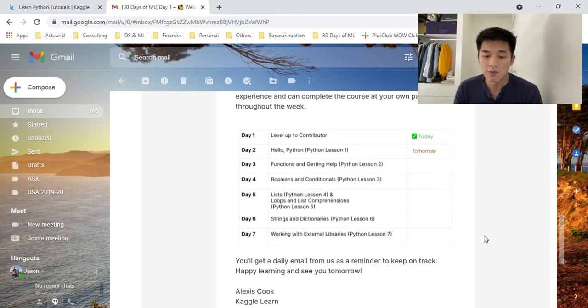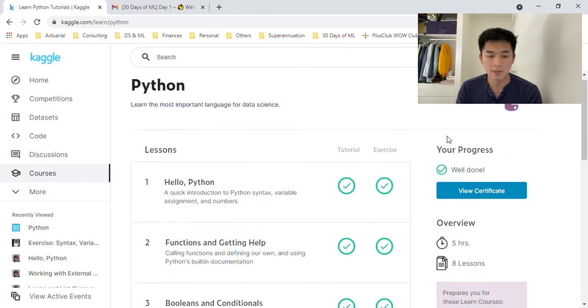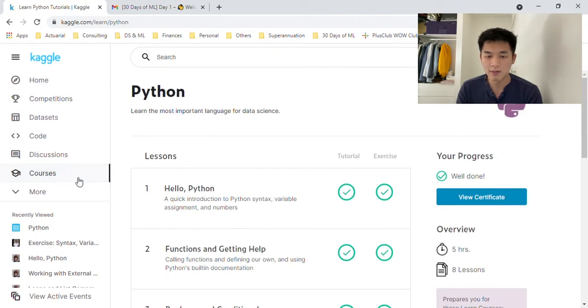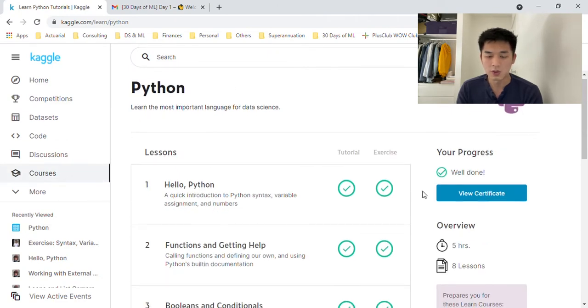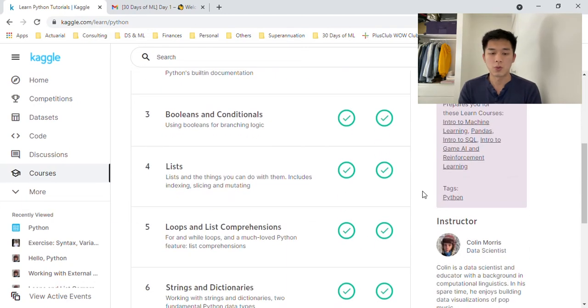So as we can see here from the schedule, day 5 we're doing lists as well as loops and list comprehension. So they're both lesson 4 and 5 of the Python course. So let me just move back to the Python course. This is the Python page that's under the courses tab on the Kaggle website. Today we're gonna work through lesson 4 and lesson 5. So let's just begin with lesson 4, lists.